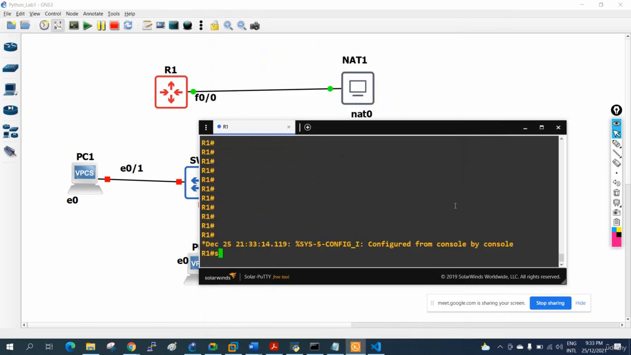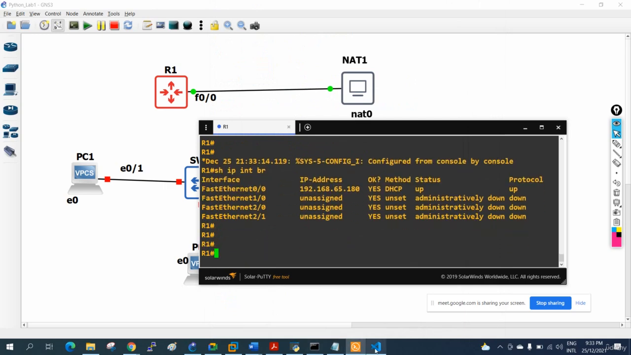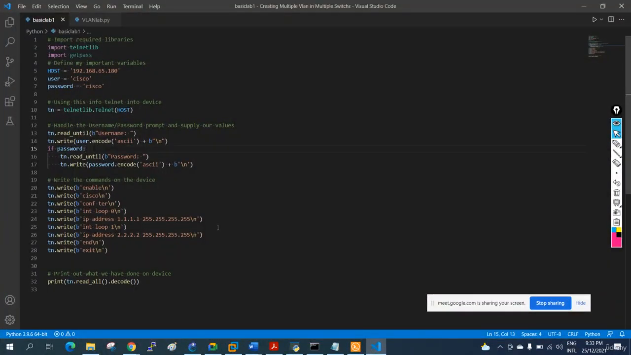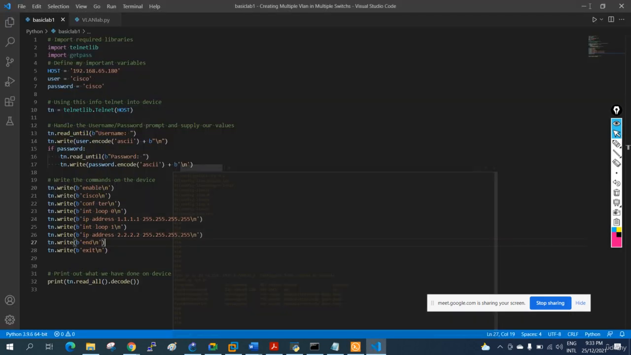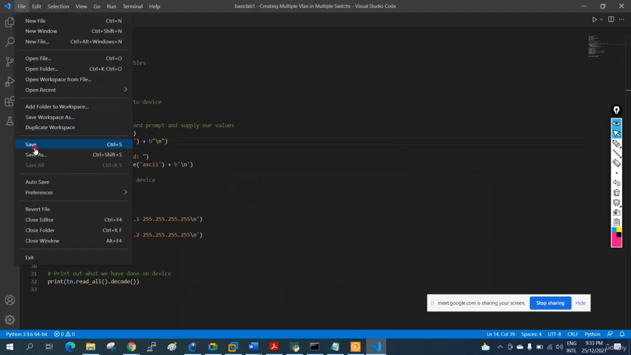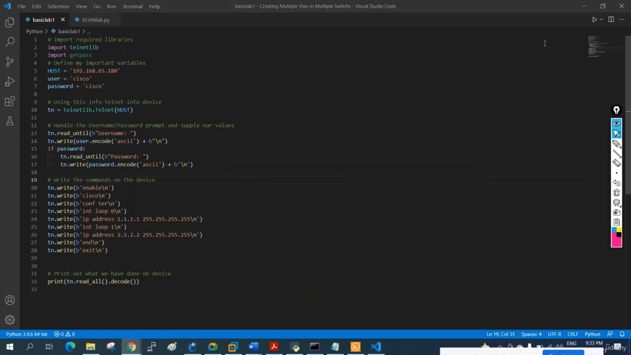If you see show IP interface brief, we don't have anything here. In our code we mention that we need to create loopback 0 and loopback 1. If you see here, we don't have any loopback 0 and loopback 1. Now we are going to run the code and check that it will create them. Okay, so let me save this code. How will we run? We just need to go and press this icon, this is run Python. So I will run this one.